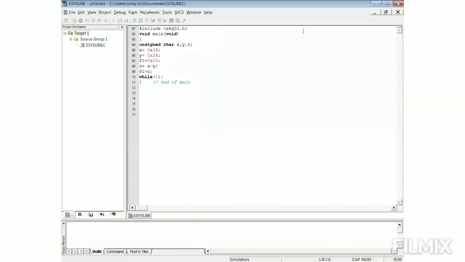Now we will discuss how to perform subtraction operation. Now this is the program for performing subtraction operation. In this we have used hash include reg51.h. For initialization purpose, we use here hash include reg51.h, void main void, open curly bracket, unsigned character x, y, z. For declaration of 8-bit variables, here we use 3 variables x, y, z.